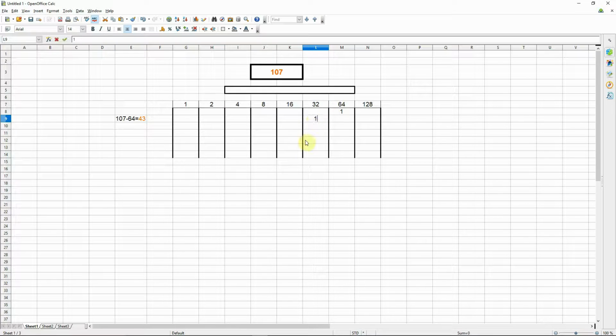So we're going to put another 1 in that column. Okay. And then we're going to do the same thing. So we had 43, and we're going to subtract 32, and we're going to come up with 11, right? Again, I'll color that orange just so we know that the orange is always the number that we're working with.